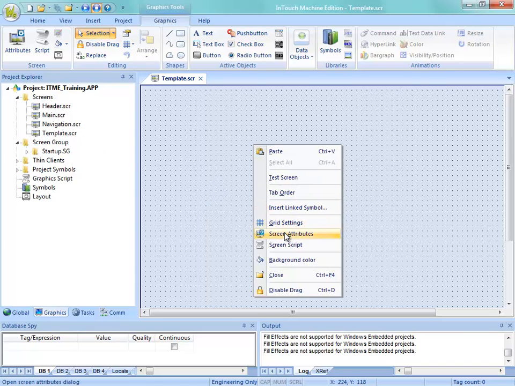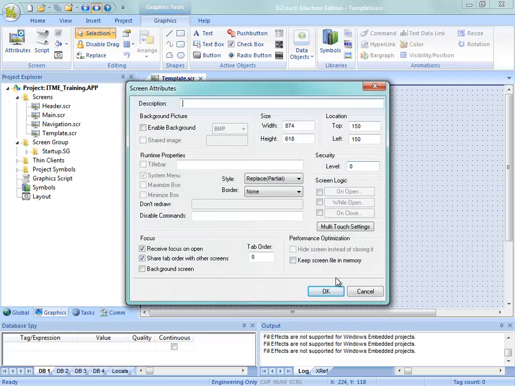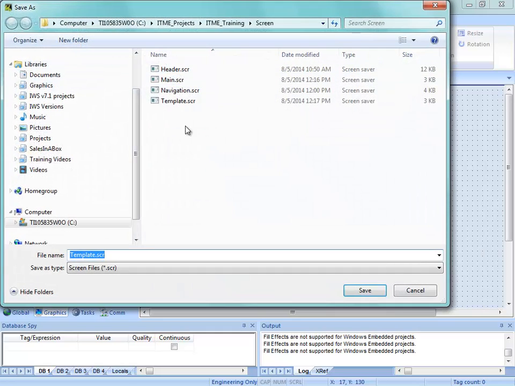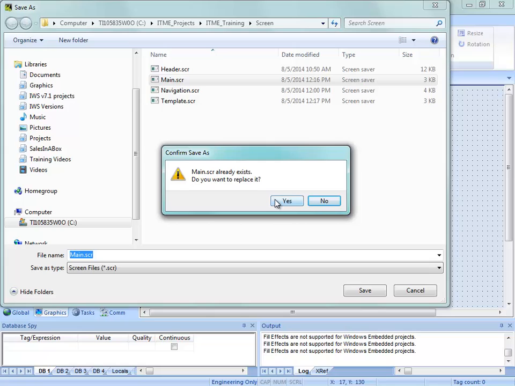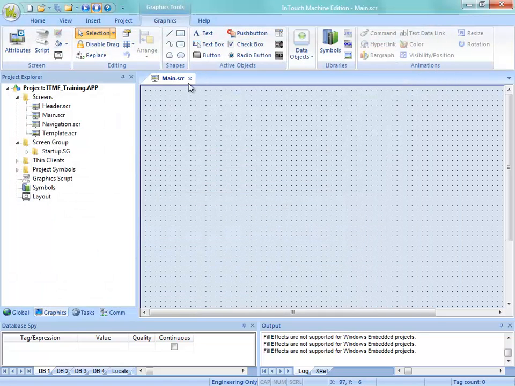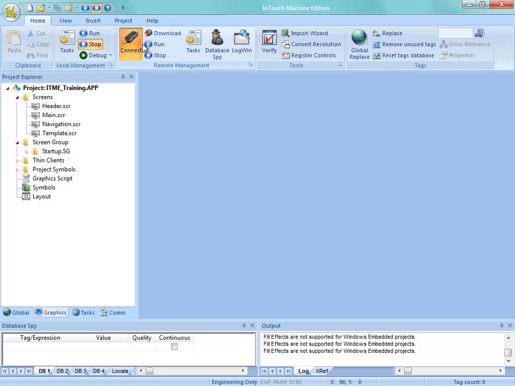I just want to check to make sure screen attributes, yeah, those are set to 150, 150. And then I can do this file, save as. Choose the main screen, and this will prompt me, hey, it already exists, do you want to overwrite it? Well, I don't have anything on that screen, and I've got it the wrong color background in the wrong position, so I'm going to overwrite that and then save that.